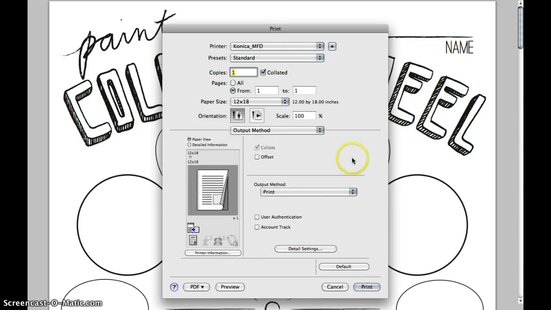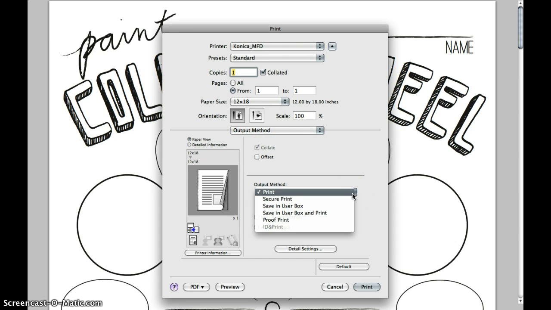Output method, let's see what's in here. So this would be a thing if you were printing out multiple pieces of paper within the same document, but you wanted to offset every other page or something like that, you could select that. Collating is similar, but since I'm only printing one piece of paper, it's not a necessary thing. The other things are more for commercial kind of printing, so don't worry about that over here.